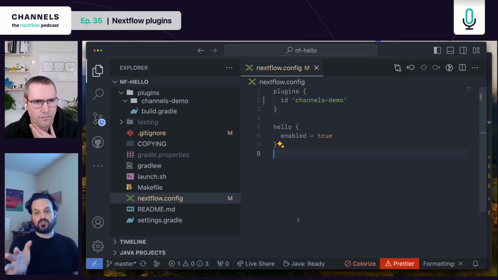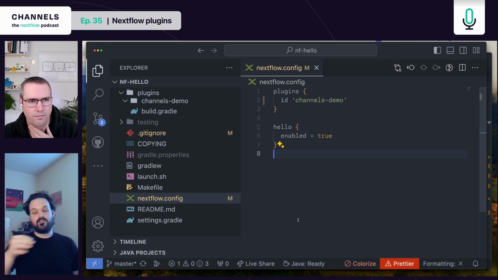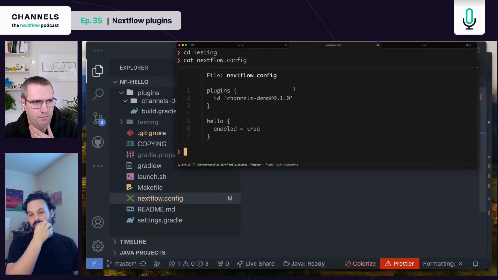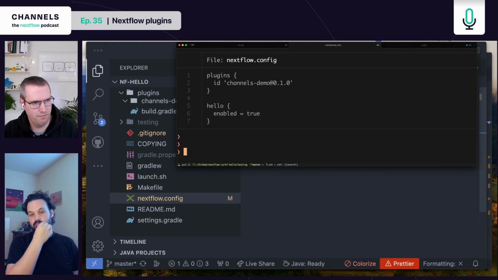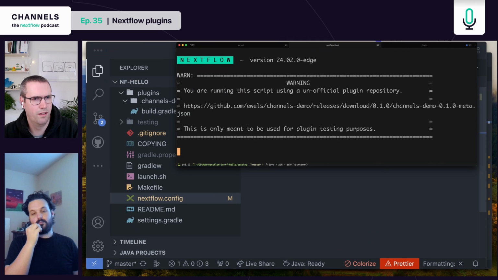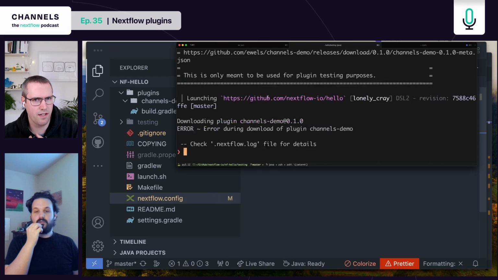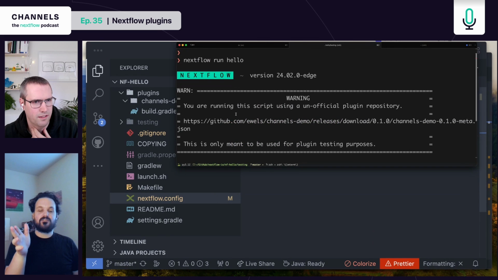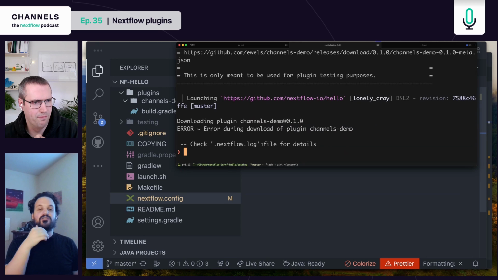So this will force Nextflow to actually go online and look for it. Download it. So we'll confirm that it works. Okay. Now just try running Nextflow. Oh, look at that. Nice. Okay, so it gives you this message just saying you're using a test repository. And then if you scroll down, you should see it. Okay, it downloaded your plugin.